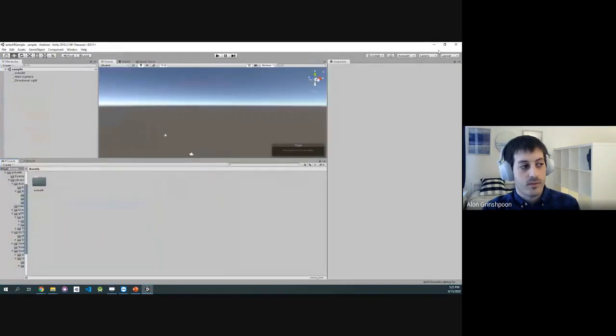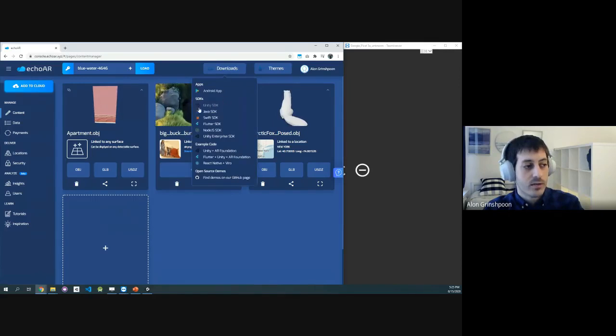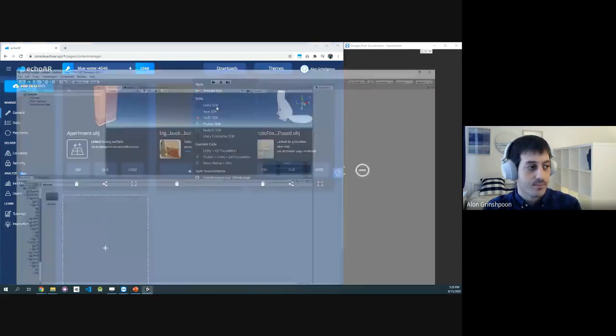OK, so this is Unity. It's a game engine that a lot of developers are using to build AR/VR applications. It uses C# as the coding language, but if you know Java or another object-oriented programming language, you should be OK. After you install Unity, make sure to download the Unity SDK right here. It's going to be a file. You double-click it, and then it automatically adds everything you need to your Unity project.